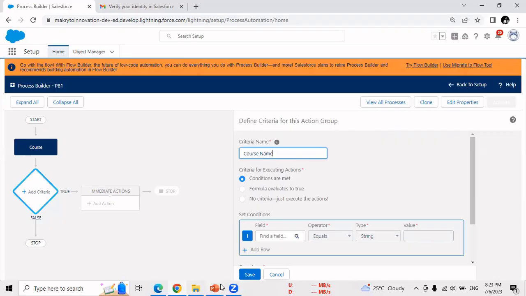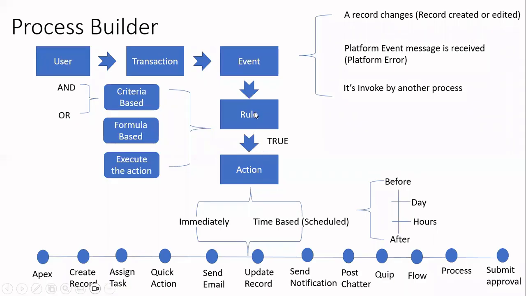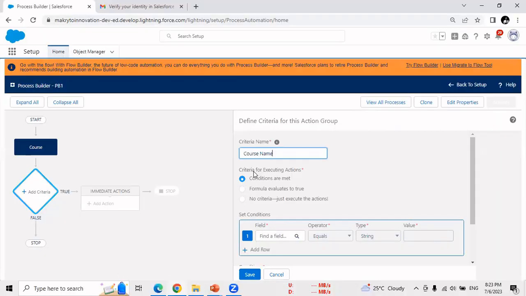Now we know that in my diagram we already discussed that a rule is of three types, either criteria based, formula based or no criteria. So यहाँ पे आप देख सकते हो the criteria will execute based on these three conditions: conditions are met, formula evaluates to true, or no criteria. You can go with the conditions or you can go with the formula or you can go with what we call no criteria, so you can directly execute the action. यहाँ पे criteria check ही नहीं करने का, बस record change हो गया, direct action perform करने का, ये भी आप कर सकते हो.